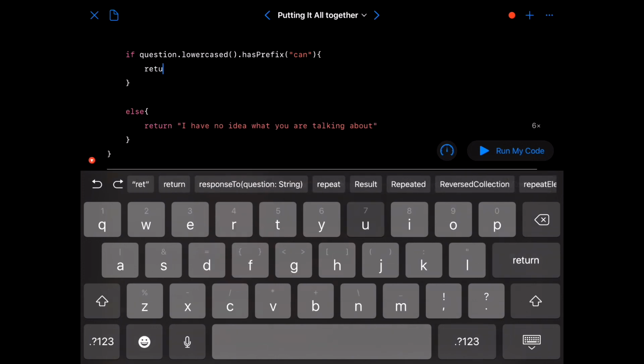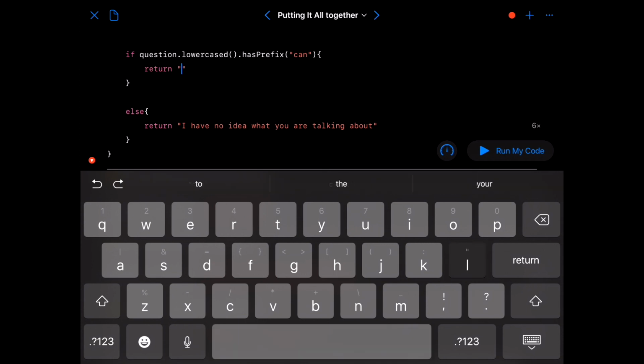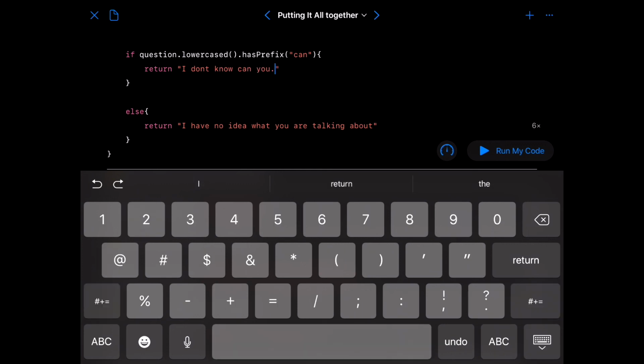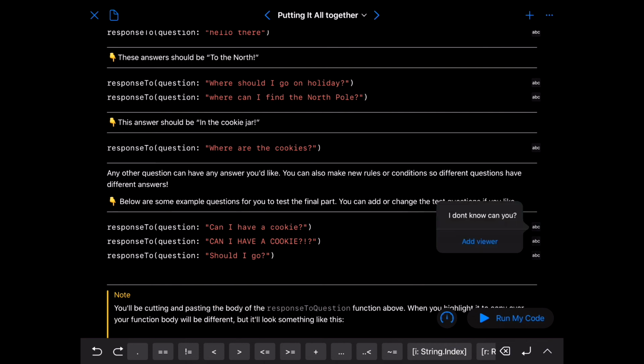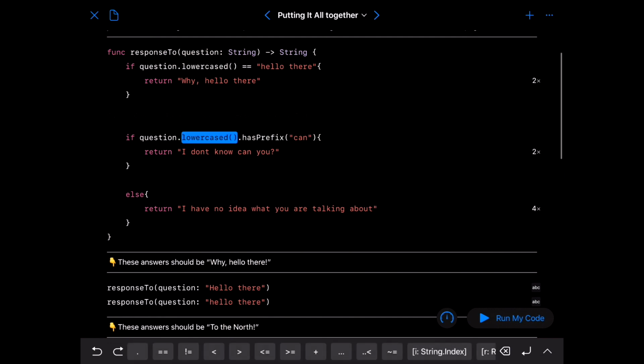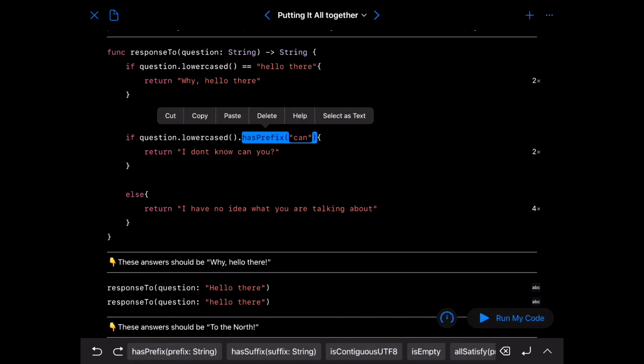And we're gonna return the famous, I don't know, can you? I don't know how you guys do that so easily. Question mark. Run my code. All right. So both these, I don't know, can you? I don't know, can you? So notice, I did 2 of these. Notice that the one that has to have the words inside goes last. Okay? Put it all together.